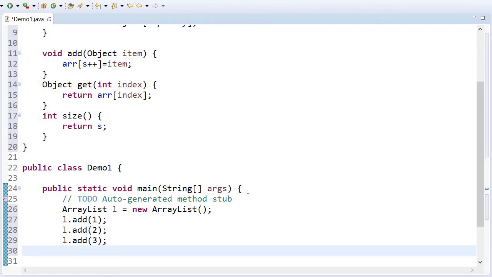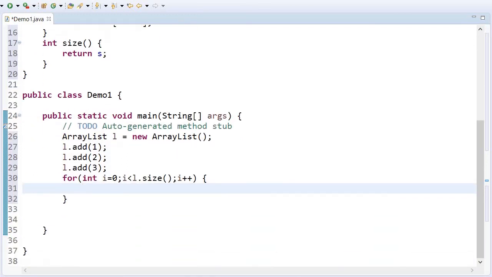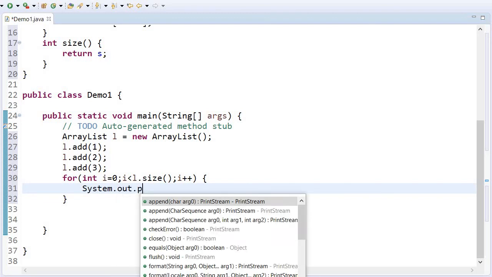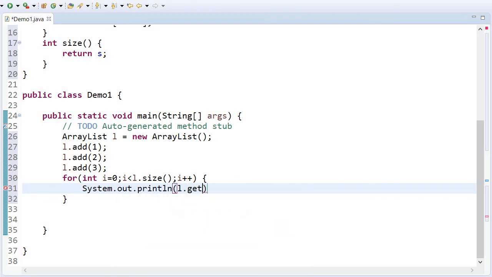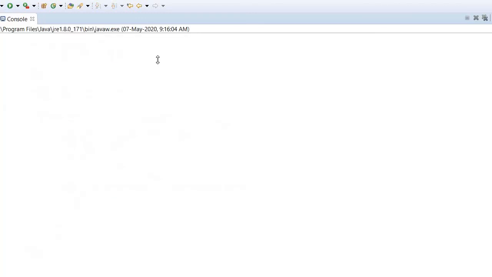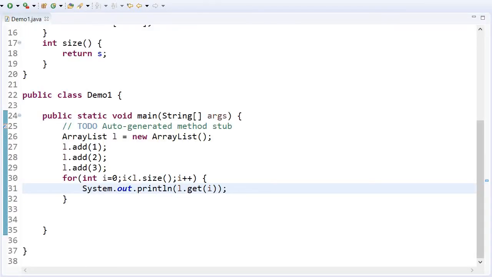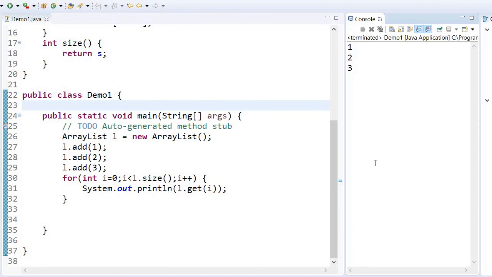Now I'm trying to print all these values, so I will use a for loop for that. l dot size, that's the method that we have created. Next, System dot out dot println l dot get of i. Okay, I'm going to run this program. Okay, so here I get the output. So guys, this is the output that we got: 1, 2, and 3.